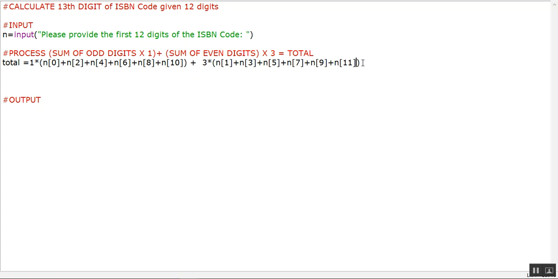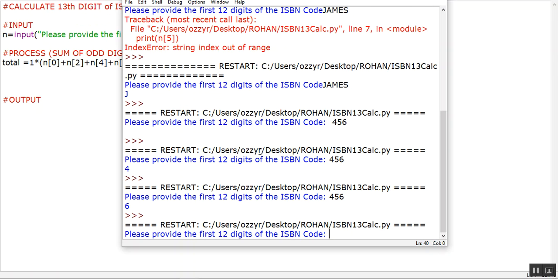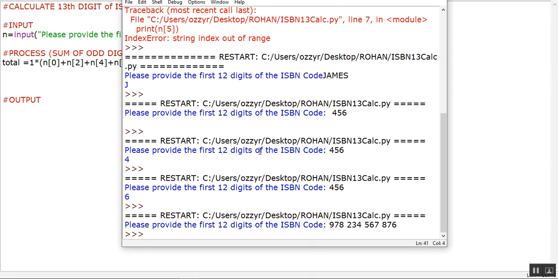Now this is going to give me an error because this is a string and here I'm trying to do math with a string. It's going to scream at me. But let it scream. It's a good error to have. Please provide the first, let's go 9, 7, 8, then 2, 3, 4, 5, 6, 7, 8. So that's 12 numbers. It did not give me anything.